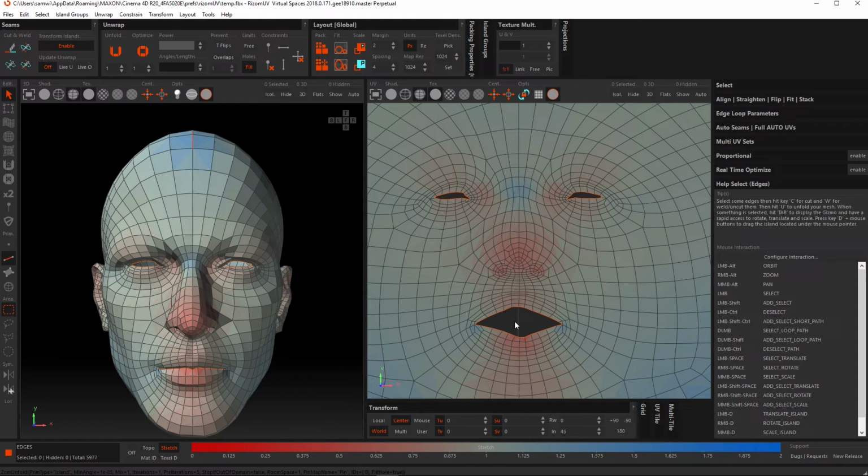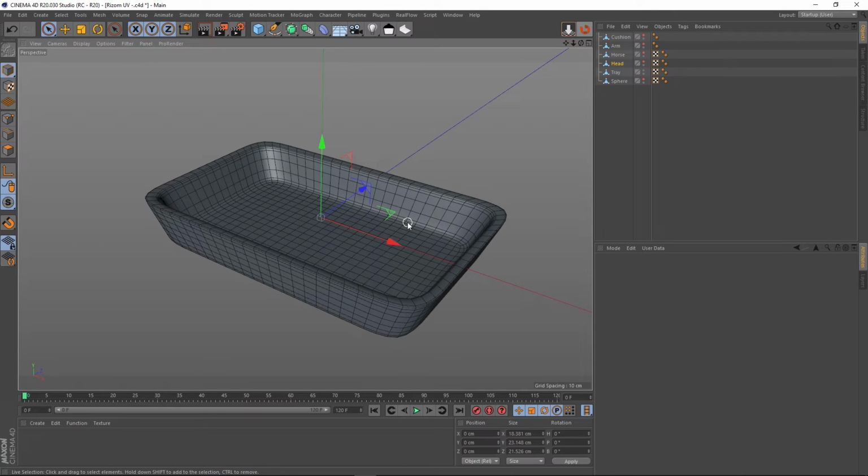Okay, moving on, let's close Rizom UV and grab our next model, which is this tray type object.